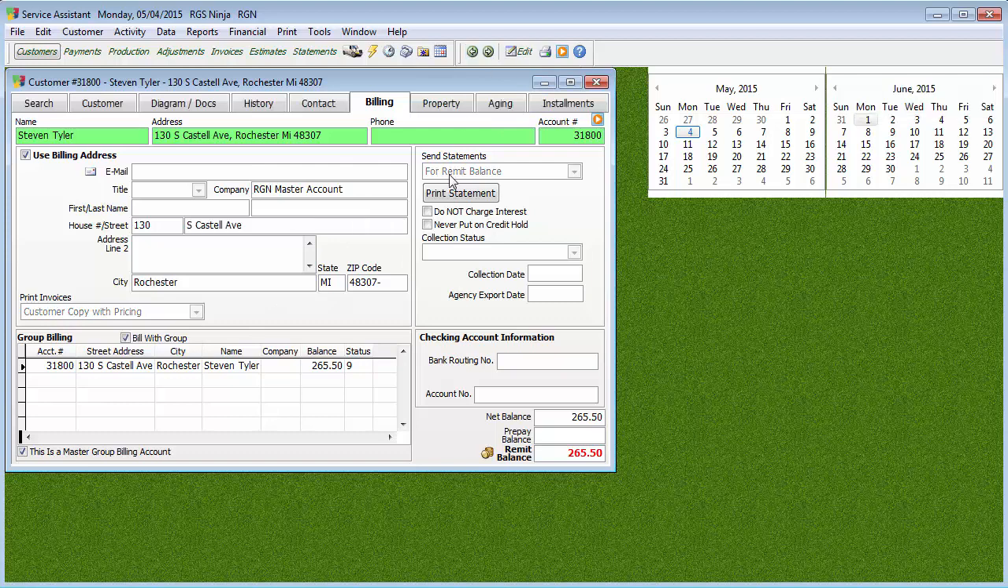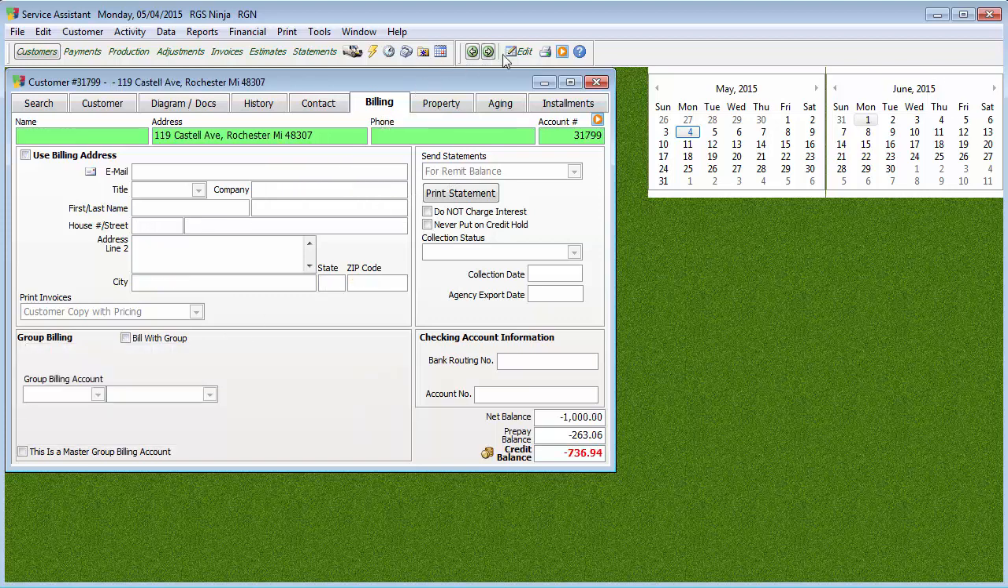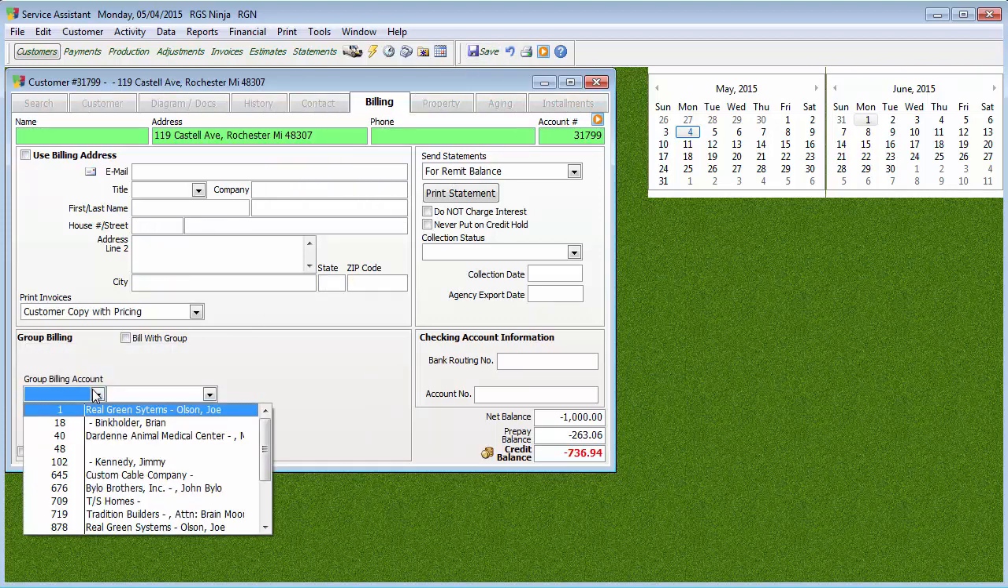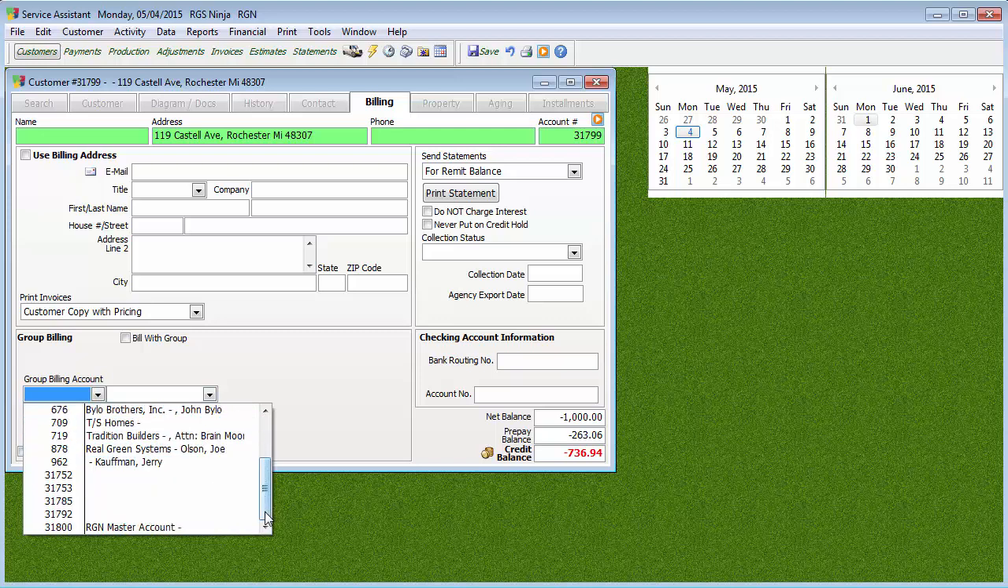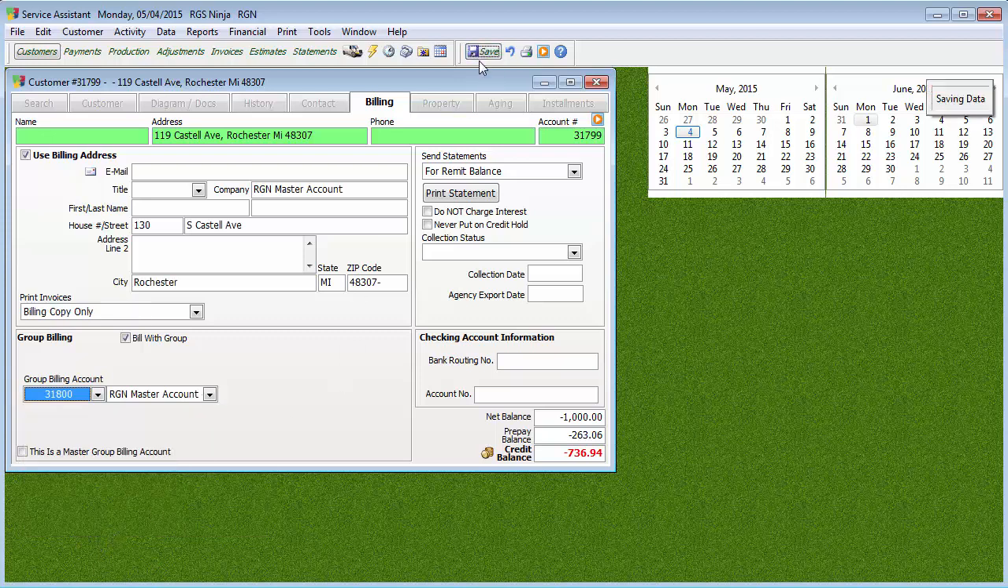Now, for any sub-accounts, accounts that are going to be part of this master group billing account, what you're going to do is go to the sub-account, go into edit, and hit this little drop-down. It's going to show you all the accounts in the system that are set up as a group billing account. I'm going to select the RGN master account, and then hit save. And you'll notice it throws that information in there for you. All right. You'll also see it says bill with group.